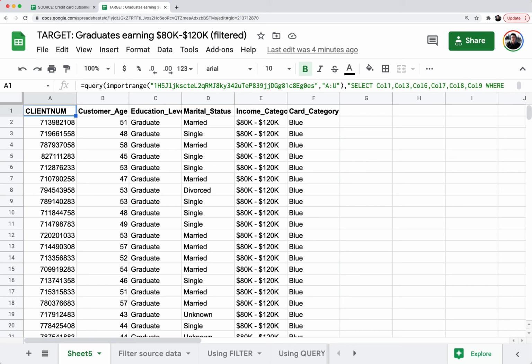So that's the nice thing about using the import range function within the Google Sheets ecosystem.